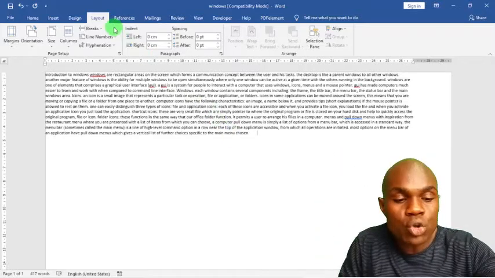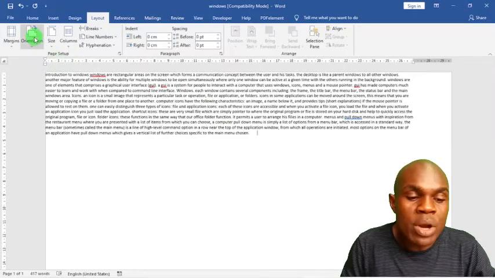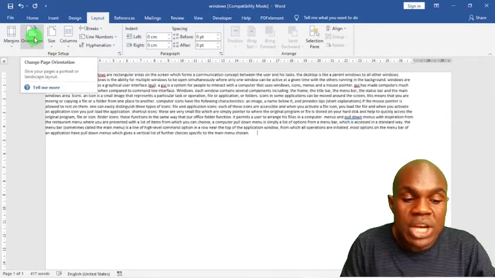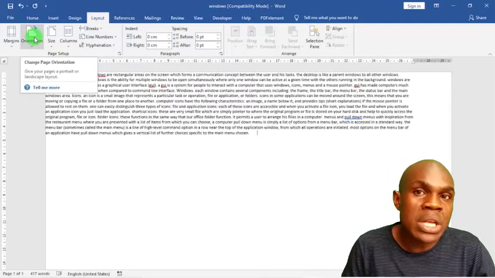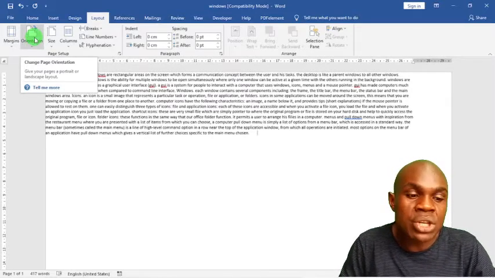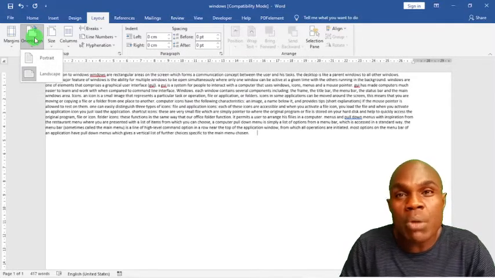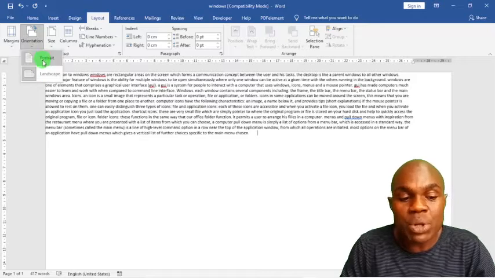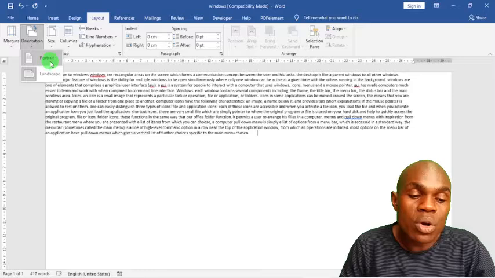Now, still on the Layout tab, in the Page Setup group, I'm going to take Orientation. Orientation will permit me to give my page either a portrait orientation or a landscape orientation. Go ahead and click on Orientation. When you click on Orientation, a pull-down menu will permit you to select between portrait and landscape. Currently, it is landscape that is selected. We want to select portrait.